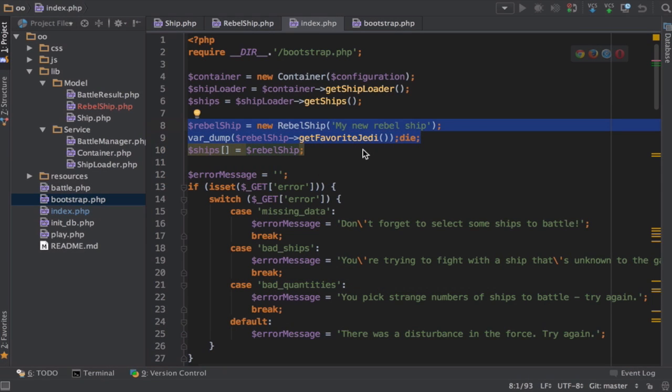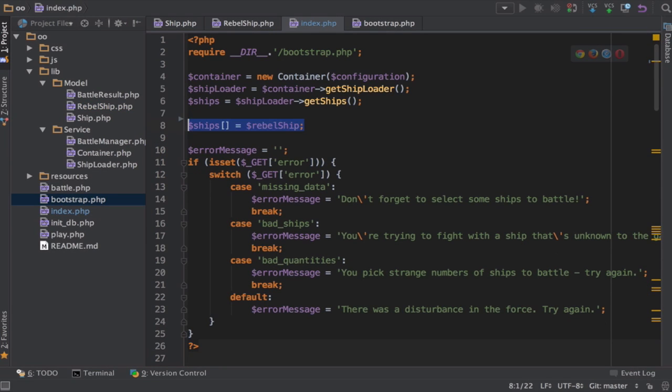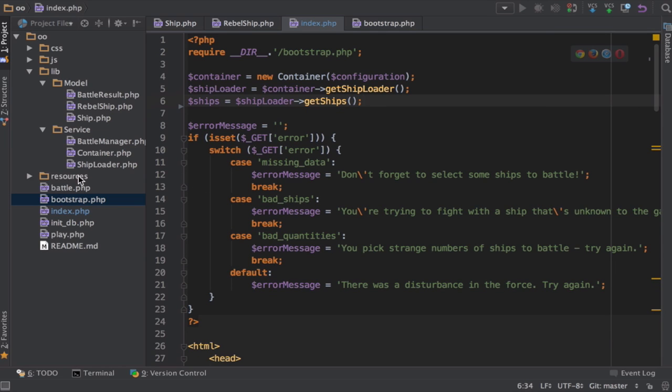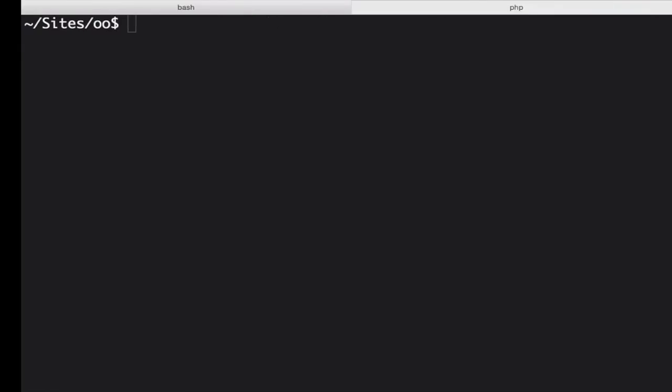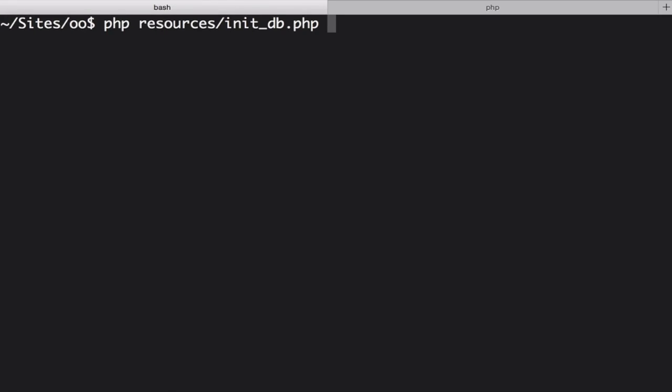Take out this dummy code and get to the real stuff. Our database is created via this init_db script, which you can execute from the command line whenever the mood strikes to make sure that your database is set up correctly. Ding!